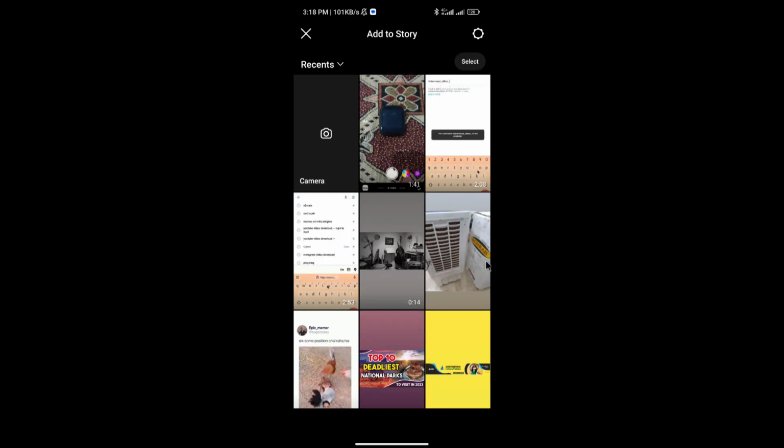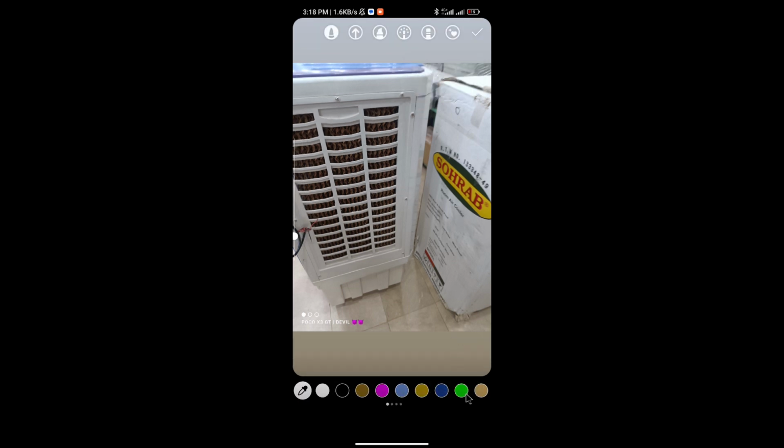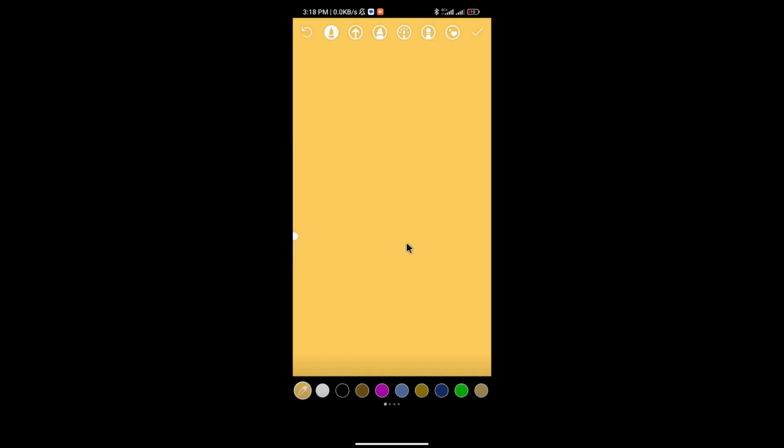Now select your story from your gallery, like I am selecting a random pic for my story. After selecting, you will see the three dots at the right top. Tap on these dots and tap on the first option, draw. Now from the bottom, select a color which you like the most, like I am selecting this one, and after selecting, tap and hold on the screen. So now the background color has been changed.